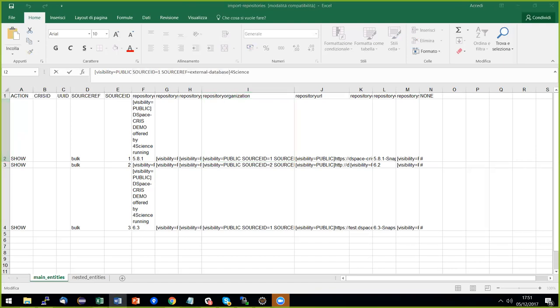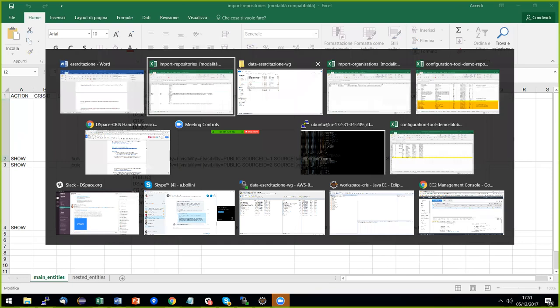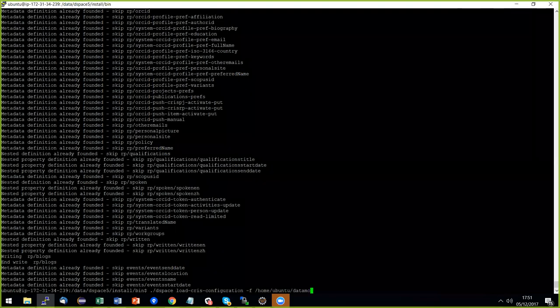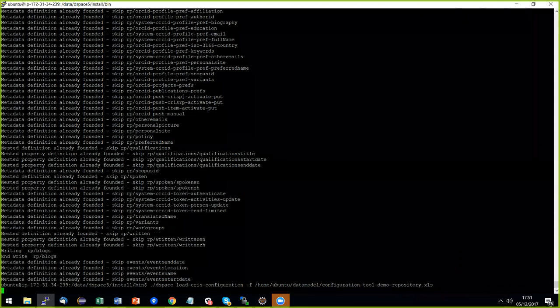If you want to quickly see what happened, we can execute the import. So here we are importing the configuration for the repository. And after that, we can import the entities.